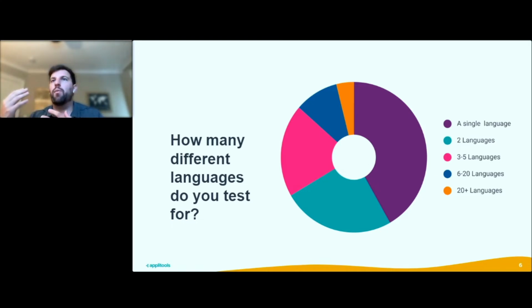So when we talk about languages, we're talking about actual native translation of applications. So you have your application in English, you might have a German version, you might have a Spanish version that you are natively translating on the development side. So testing those is obviously very difficult. It's a big time drag.